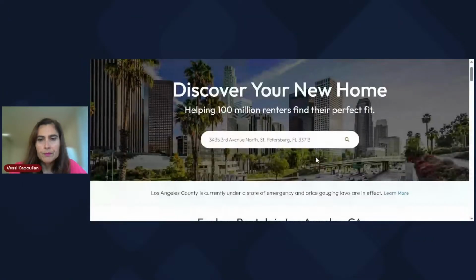What I'll do is I'll share my screen, and we'll go through a live property, and I'll show you how to do that, and then I'll open it up for questions. So let me share my screen. All right. So this is a property in St. Petersburg, Florida, and I'm going to apartments.com.